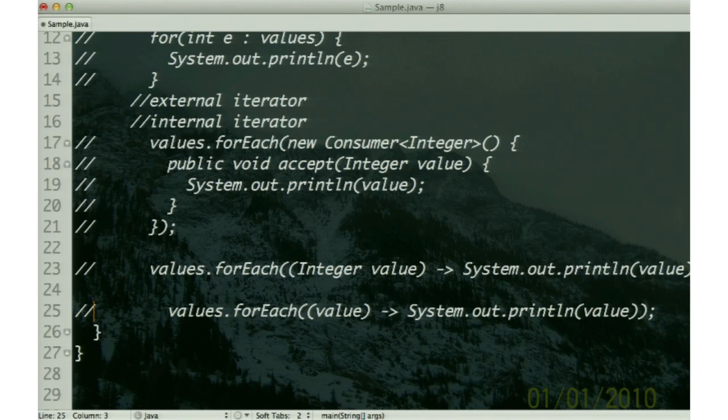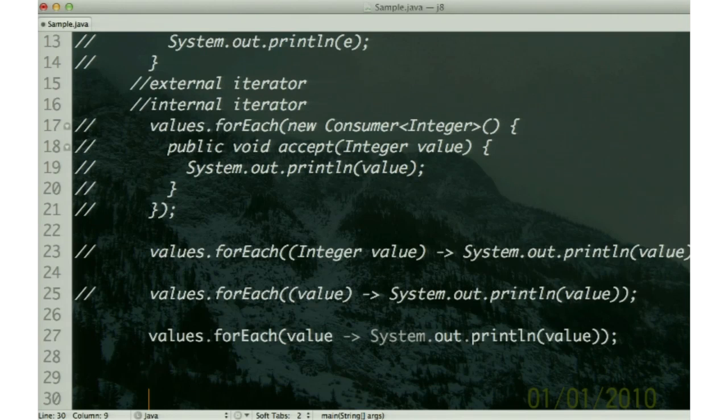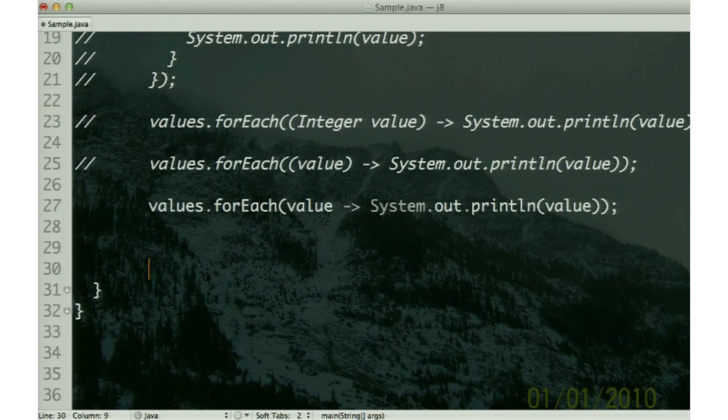Well, for simple cases like one parameter, we can refactor this just one more time, if you will, and we can get rid of even that silly parentheses that we have. And so I'm going to simply say value, and this is going to be simply printing out the value that we have. So notice we got rid of the parentheses one more time, and that reduces quite a bit of ceremony. But this leads to one other problem.